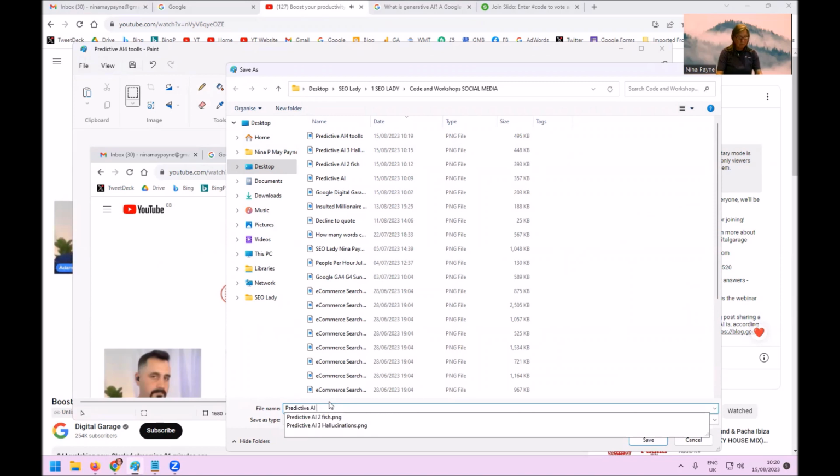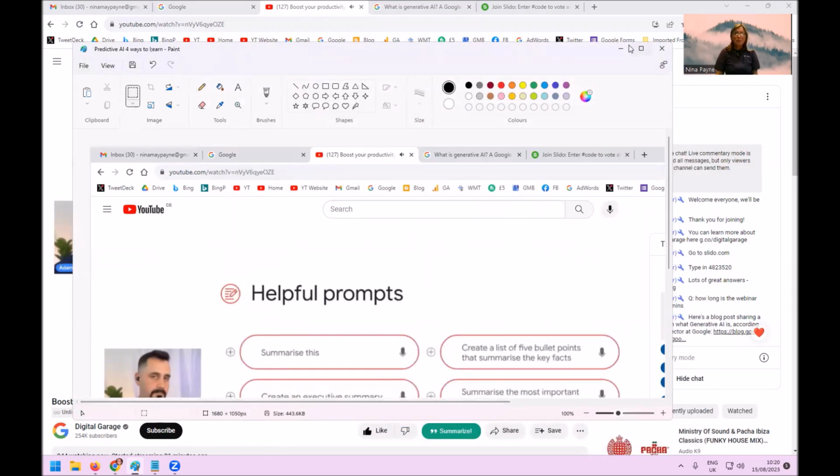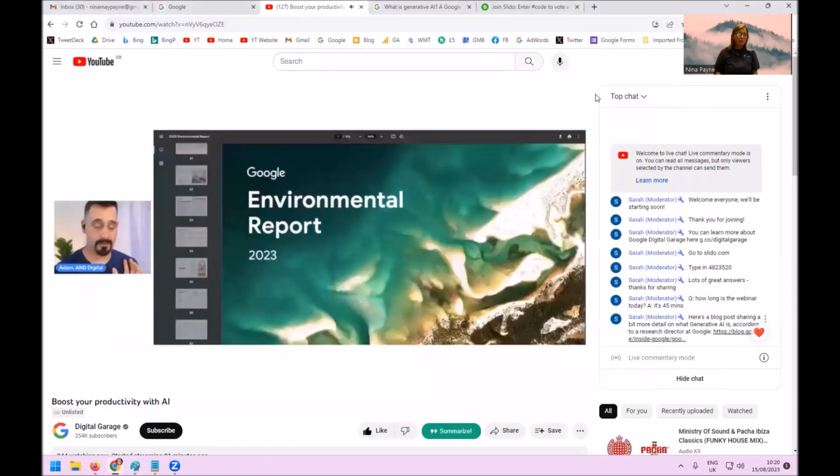But it's even better if I get to show you. So I'm going to swap over to some content that I'm going to summarize. So this is the Google Environmental Report 2023. And as you can see, it's quite long.